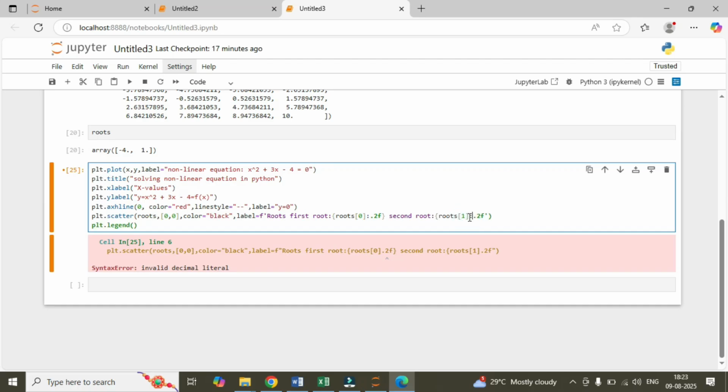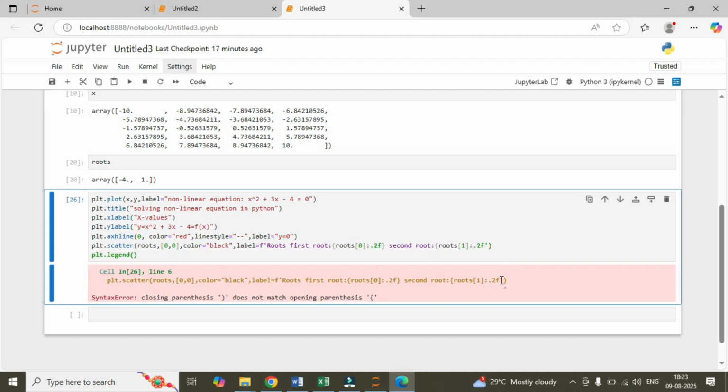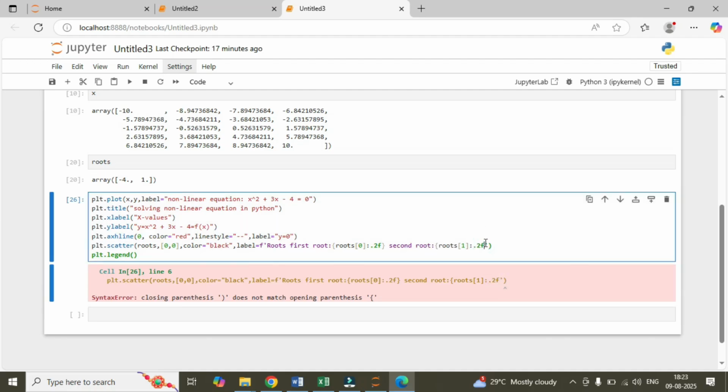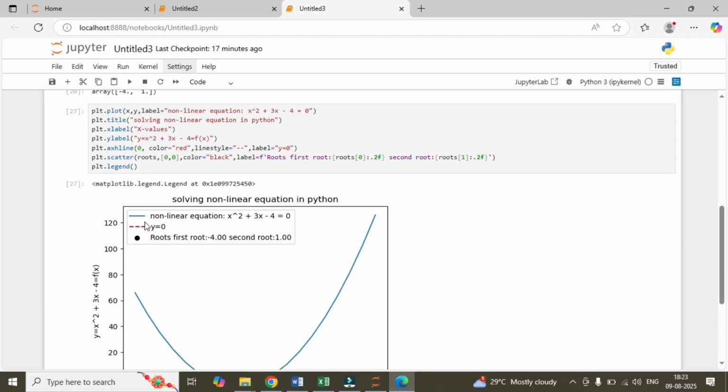Now let me execute again. Yeah, again I have not closed that here. Now let me execute again. Now you can observe here the roots, the first root minus 4 and the second root is 1.